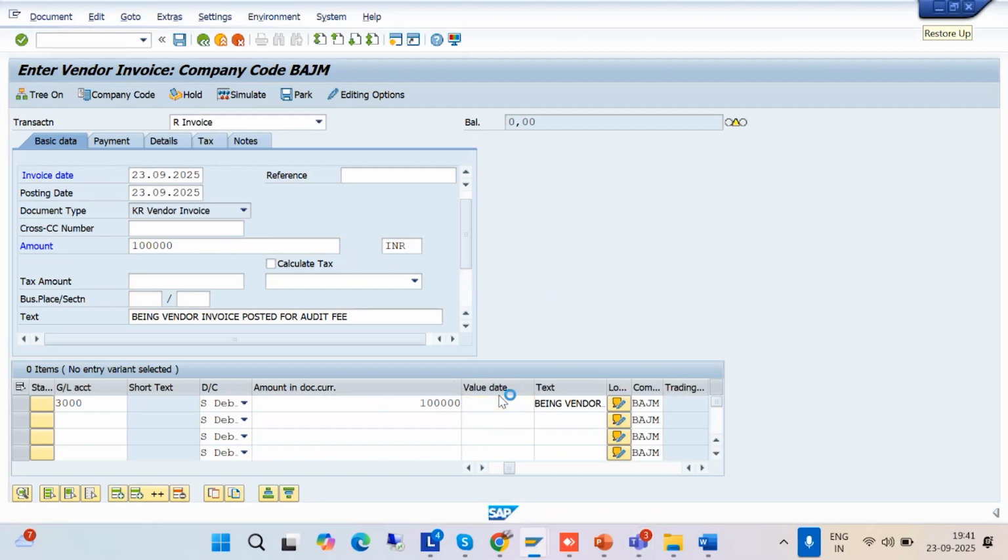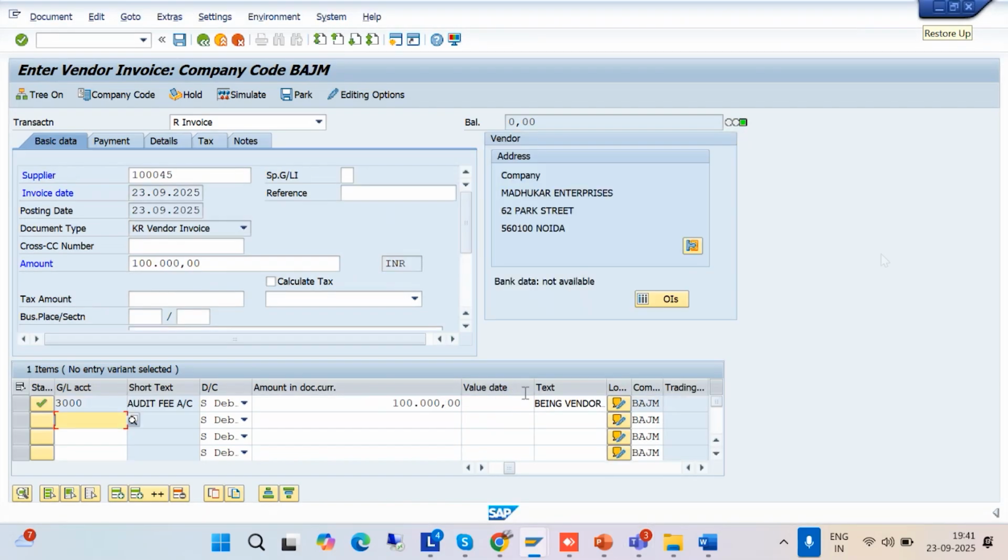Just press enter. If you press enter, on the right side the vendor details and address have come. How have they come? From the general data which was given in the vendor master BP by choosing the role FBL00. So the group has been chosen.